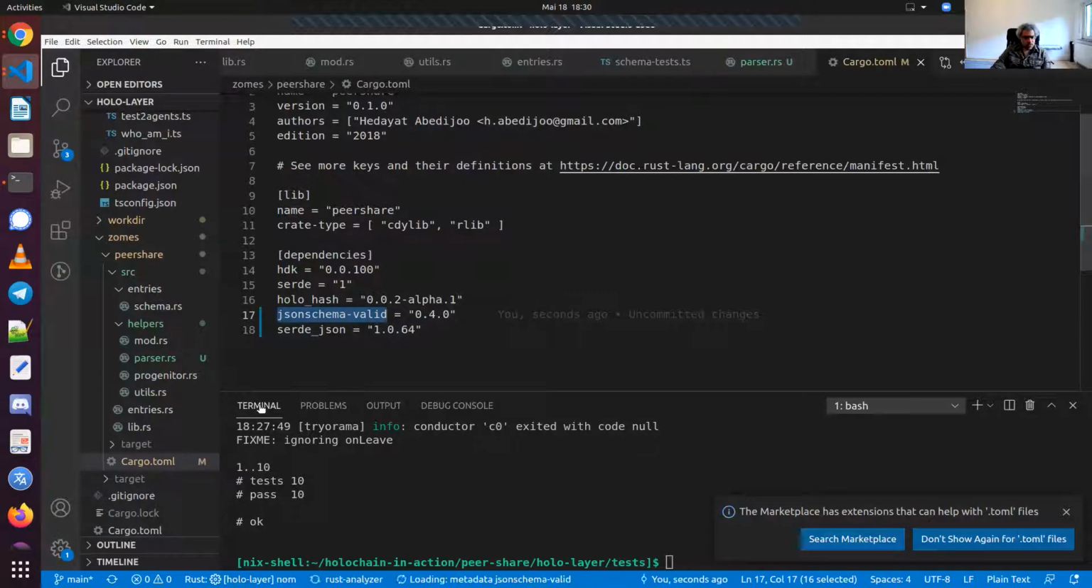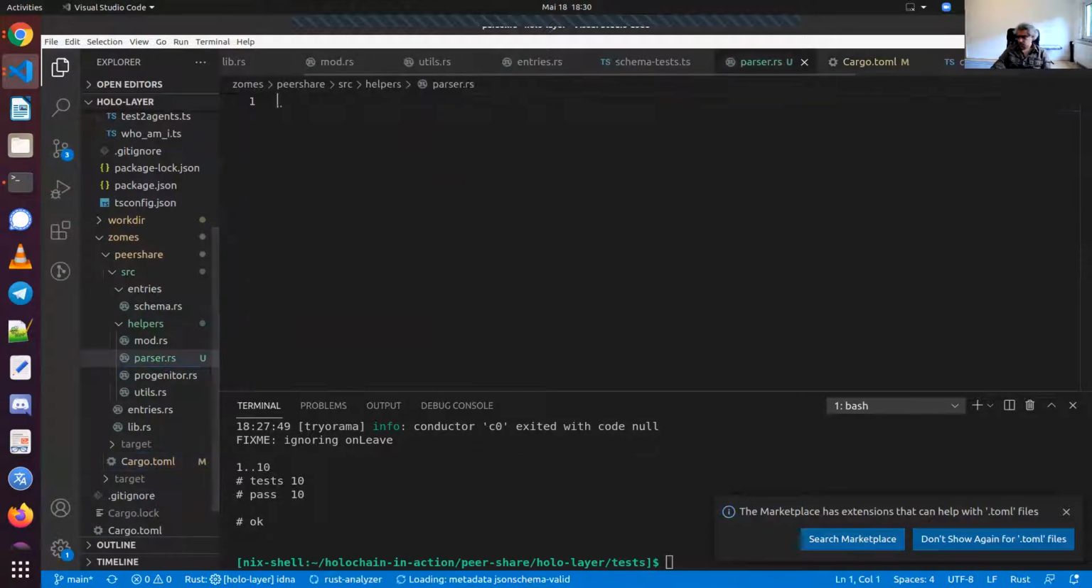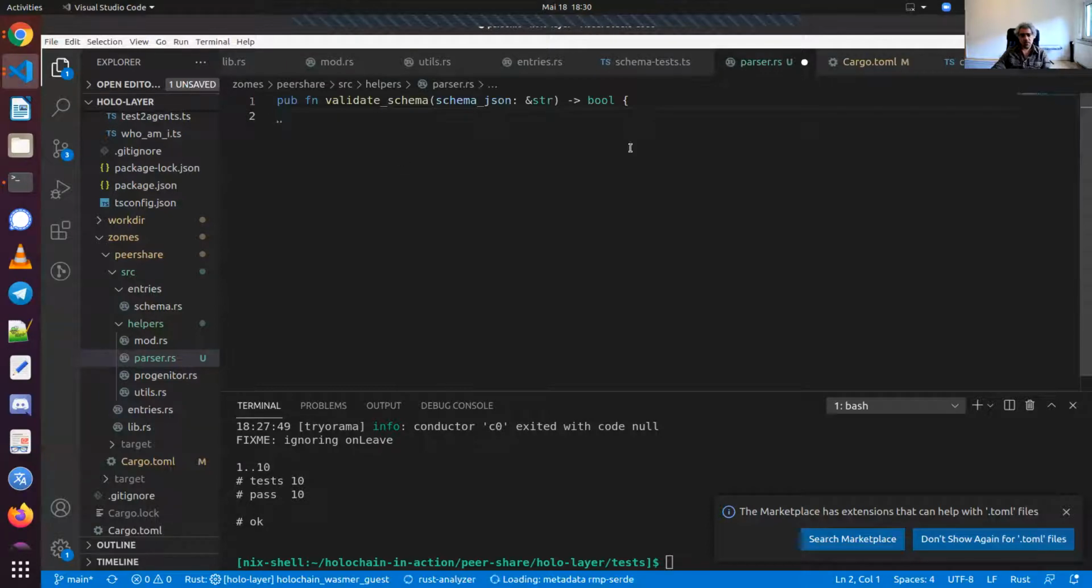So let's go to the parser and start implementing it. Since I already implemented the parser, I'm going to save time. What we are going to have is something like this: we receive a schema as a JSON schema and return back a bool. It means the schema that we are receiving as a string is valid or not.